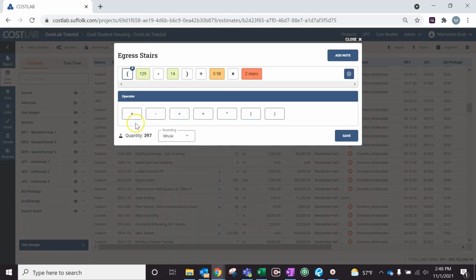You can see here that we have derived a quantity of 397 risers in our egress stairs by looking at the total height of our building, dividing by 0.58 because each step is approximately 7 inches, and then we've multiplied it by 2 because we have 2 egress stairs in this building.